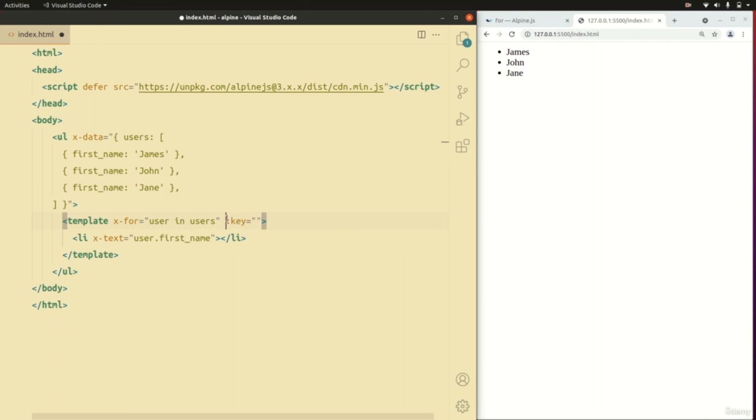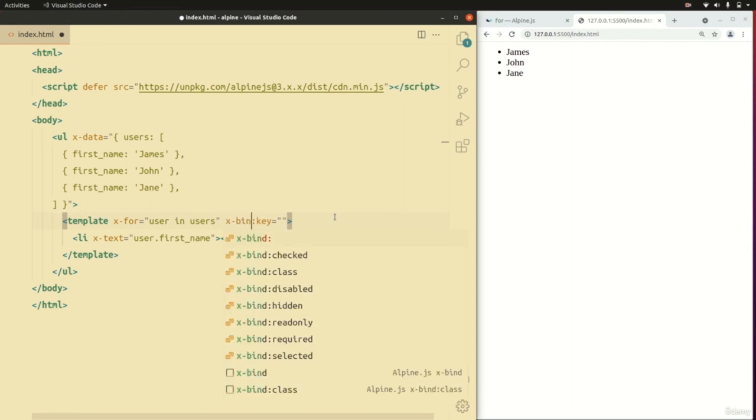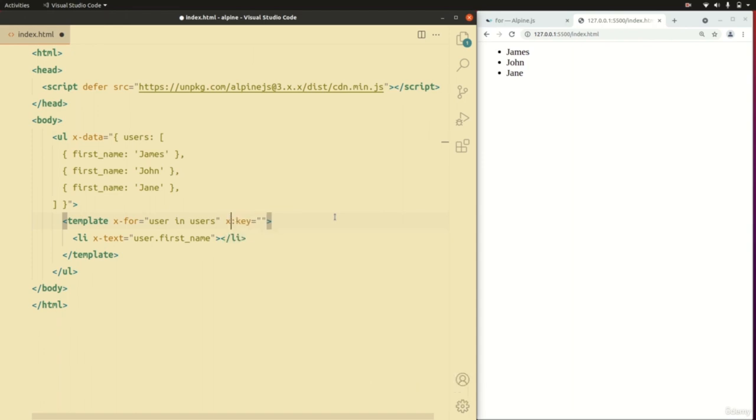Now, do keep attention to this colon. This colon was just a shortcut for x-bind. Now, this key is something that Alpine uses behind the scenes to be able to smartly re-render the contents of the list once you resort or remove or add things to the list. Now, this key has to be a unique value per item in the list.